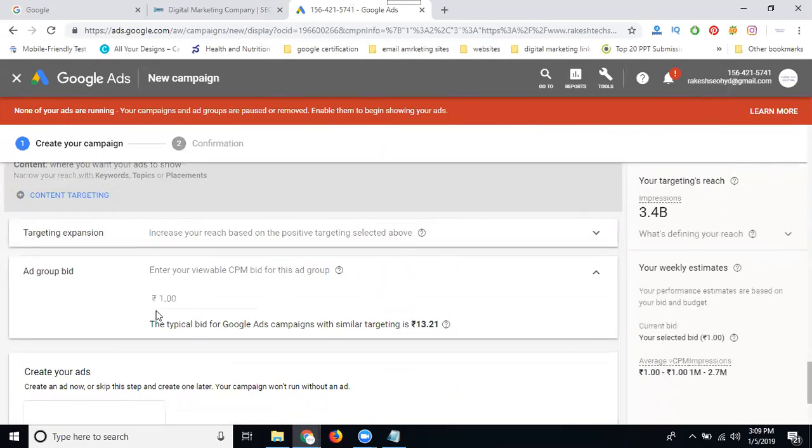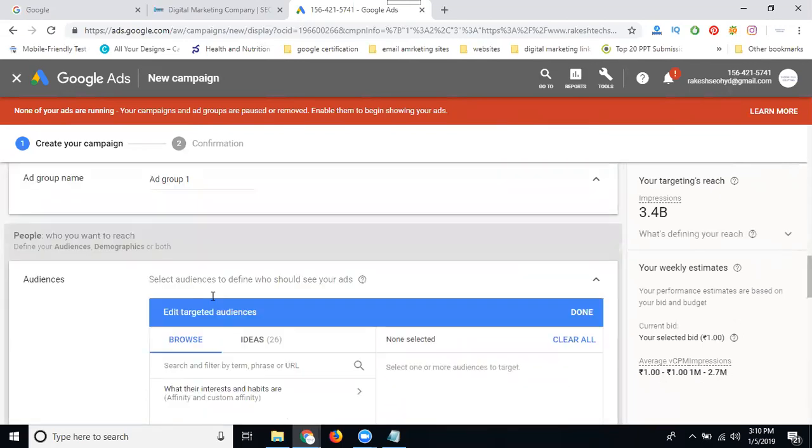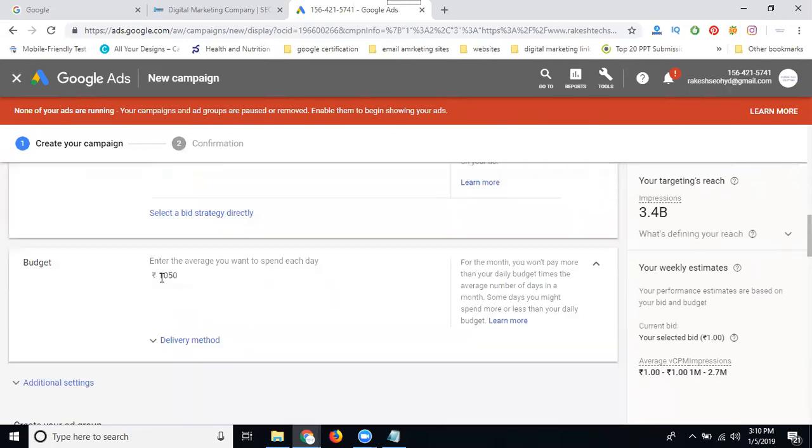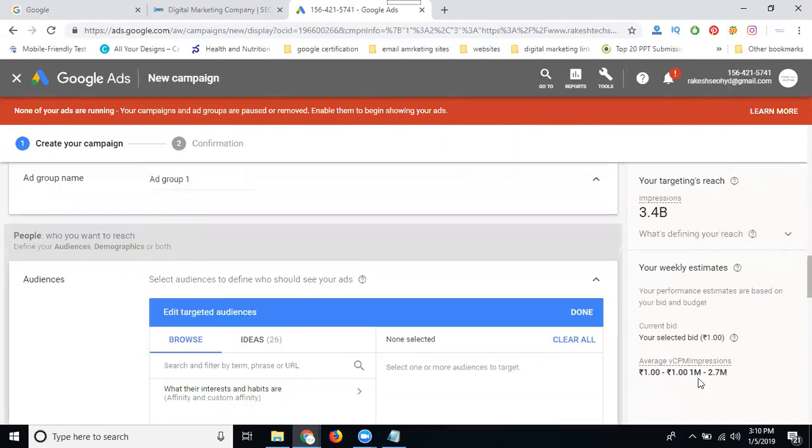Now you can see 1 million to 2.7 million. So when the budget changes, the impressions automatically increase. I'm giving for any 1,000 impressions how many rupees I can charge: only 1 rupee will be charged. Here I'm adding a budget of 1,050. Now you can see how many impressions you get: 1 million to 2.7 million impressions using display ads.